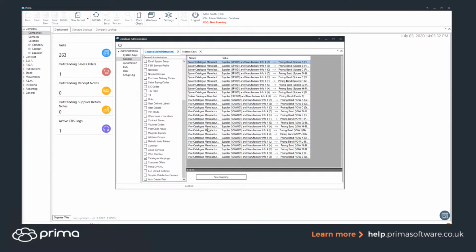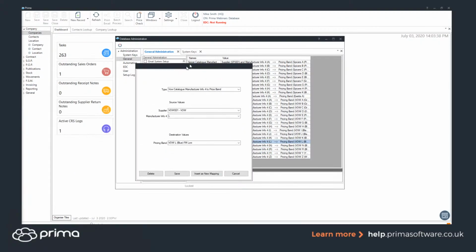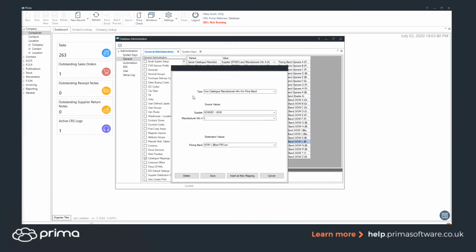So we can see in here that we've got a couple of options set up for the mappings. An example with VOW here, if I just drag this over, it looks at a specific field within the catalogue, manufacturer info 4, looks for a letter in it, selects the supplier, and then it allows you to put in the price band that you want those items to map to. So you can use these for selected suppliers within the system. Just have a look in here: if you use pricing bands for a supplier, you can add them in here.